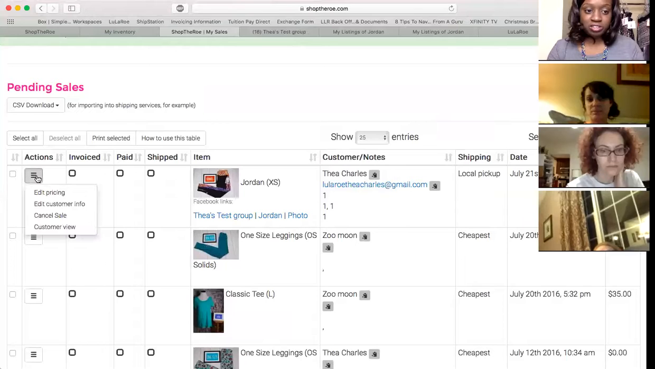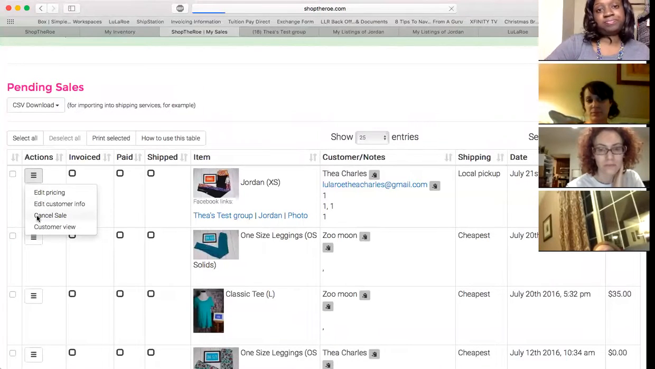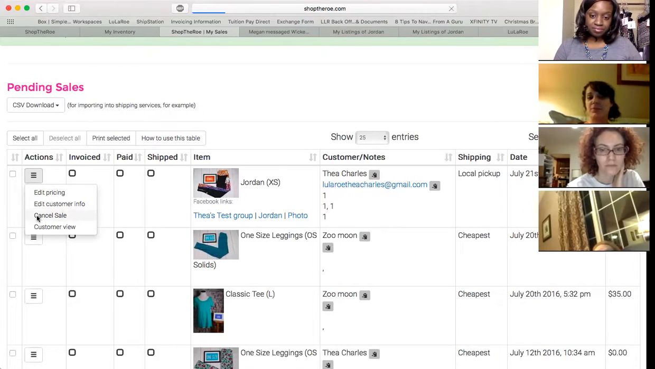Oh, and here's how you cancel a sale. Cancel. That's it. One click. And I'll put it back into the proper folder. And that moves it. It doesn't move it back into your inventory. It moves it back into your listing. So you still have to move it from your listing into your inventory.